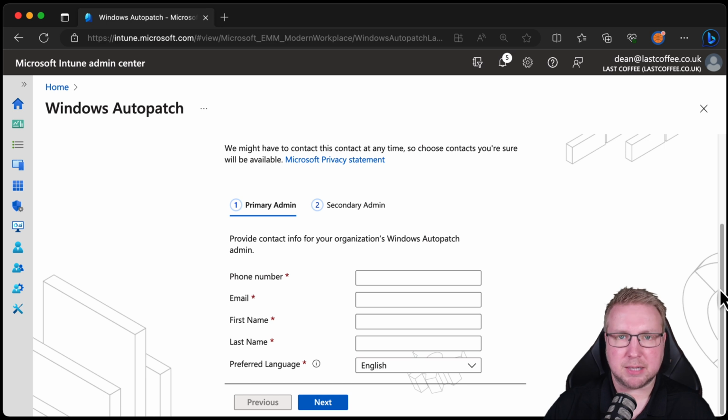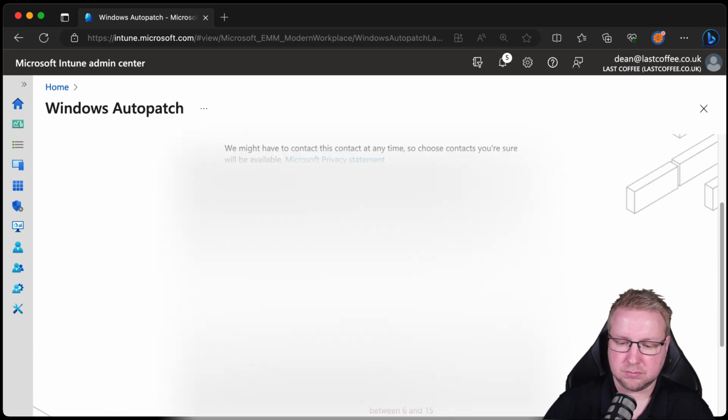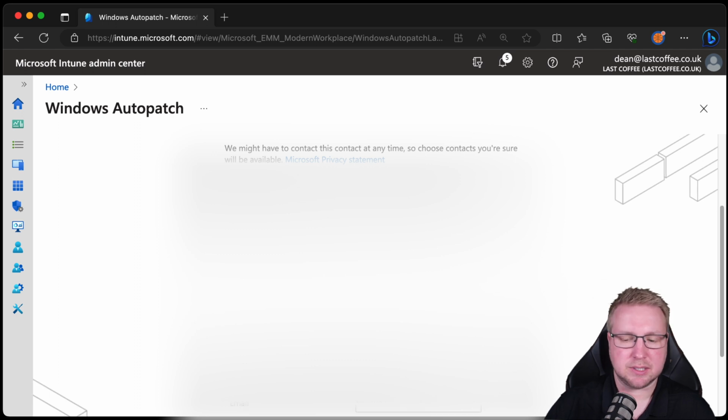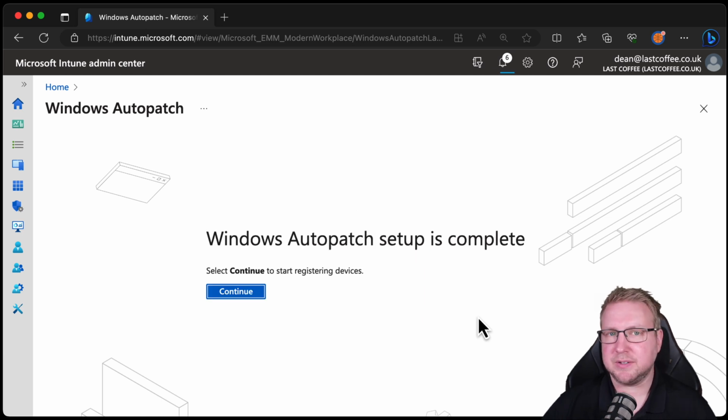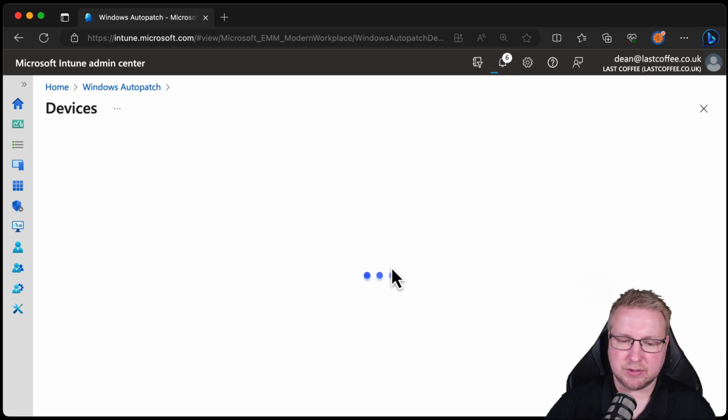Once it's done, we need to specify the admin phone number and details about the admin, the primary admin. I'm going to go ahead and do that. And once we've finished tapping in those details, just choose complete. And it'll take a few seconds to set up the Autopatch service. Okay, that's finished setting things up now. I just need to choose continue to start registering devices.